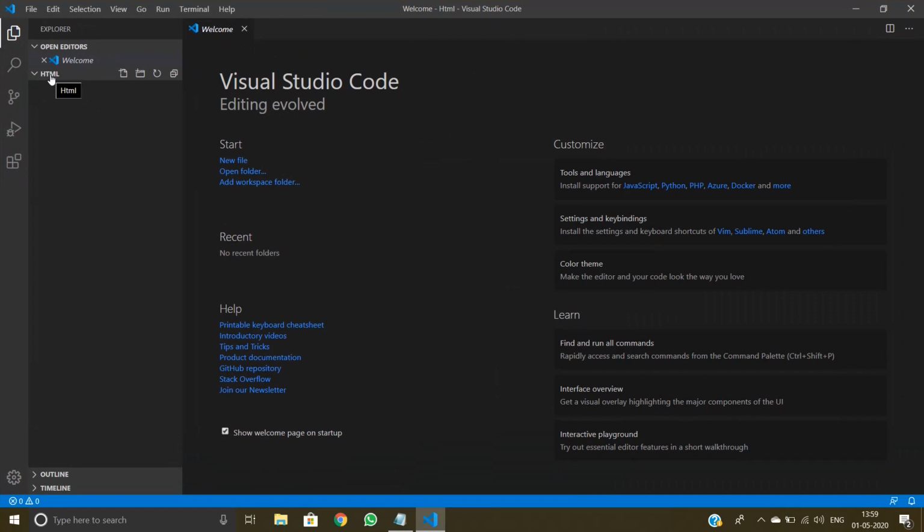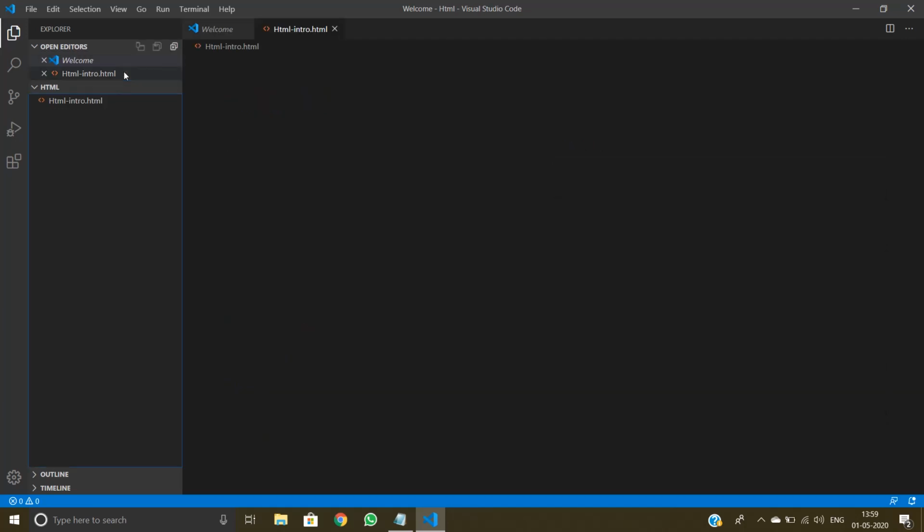Okay. So I've already created a folder called HTML in the desktop. I'll add a new file to it. I'll name it as HTML intro.html. So you'll have to save the file under what extension you're gonna put the file. So the code is being recognized as HTML code.